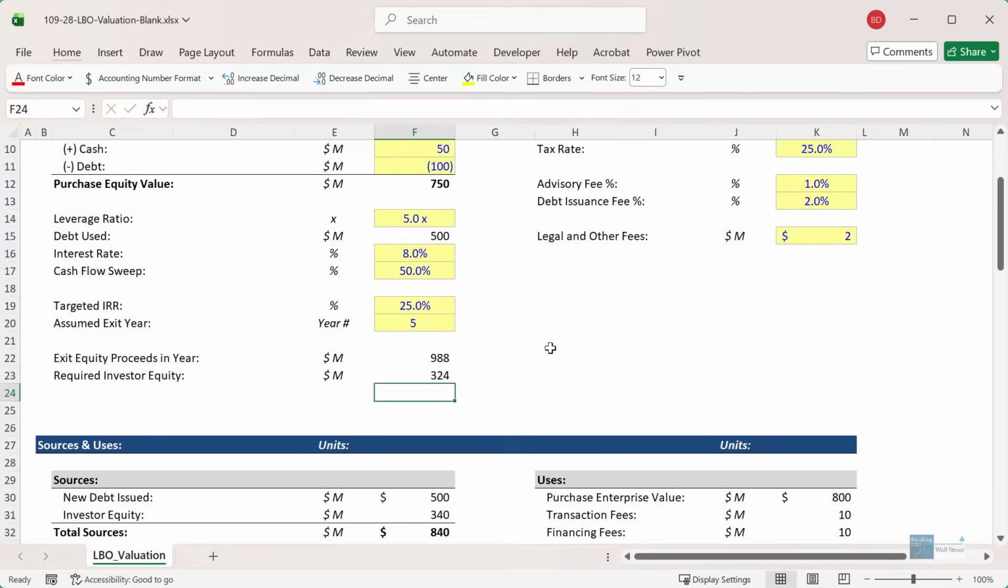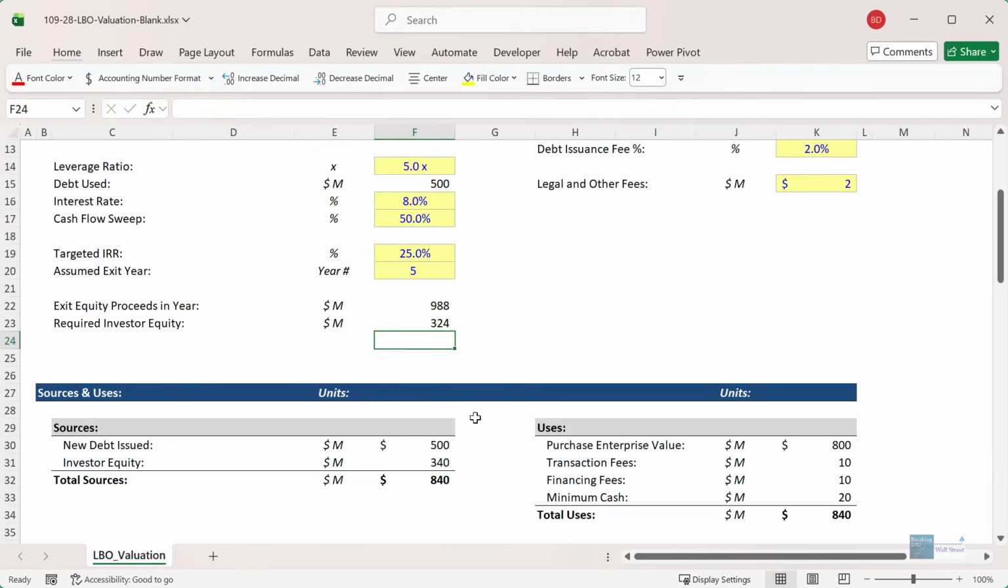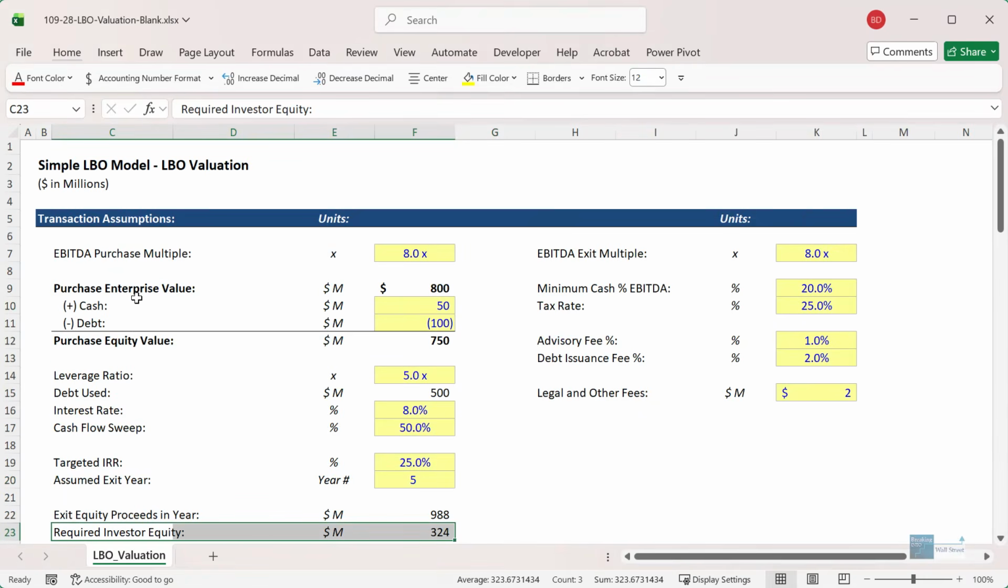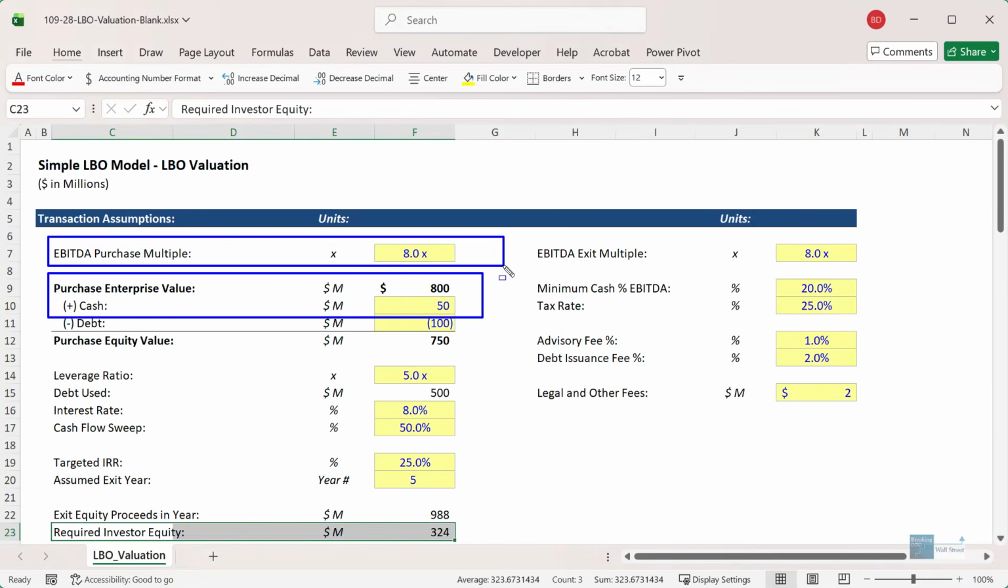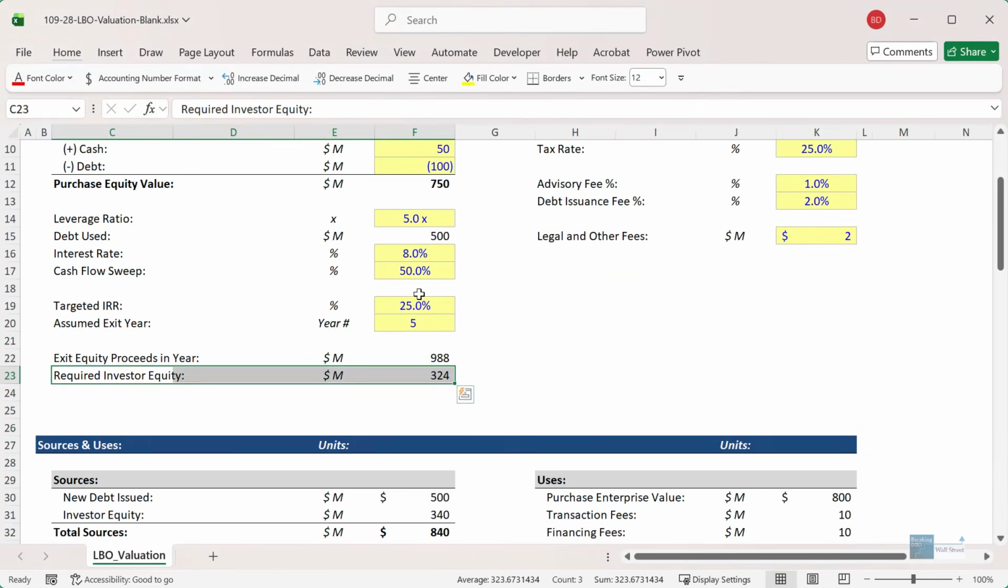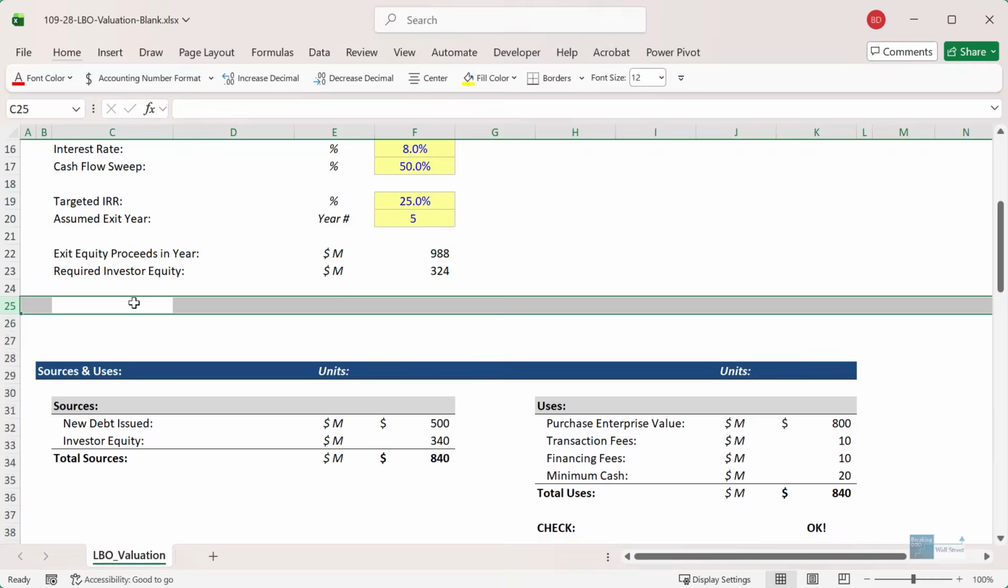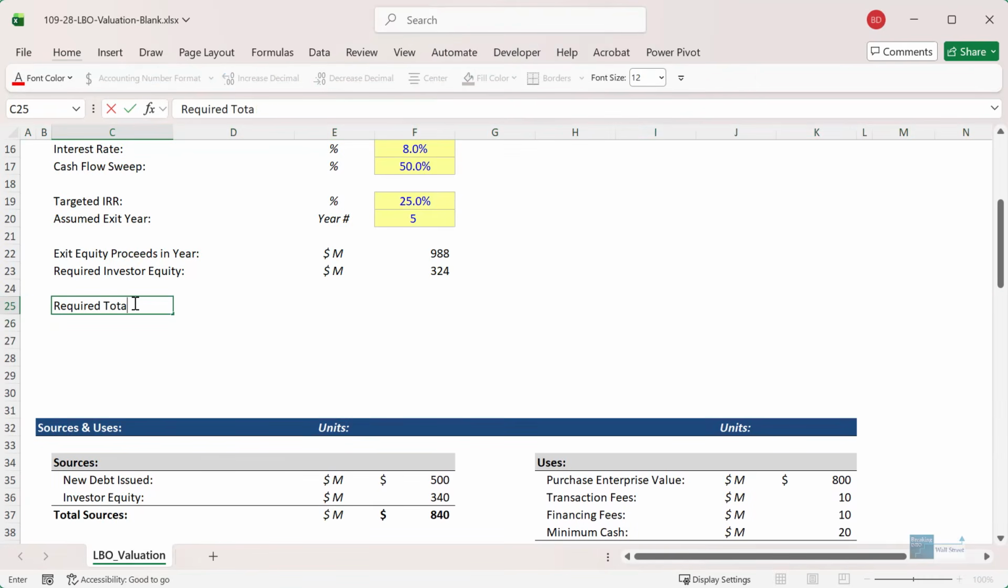And of course, we need to test this. We have no idea if this actually works yet. But to actually test this, we need to continue and progress a little bit further here. Also, this is just the investor equity, but ultimately we want to get to the purchase enterprise value and the purchase multiple required to earn this 25% IRR over 5 years. So let's add a few additional lines here. And I'll say required total sources. I will subtract the fees and minimum cash. And then that will get us to our required purchase enterprise value.